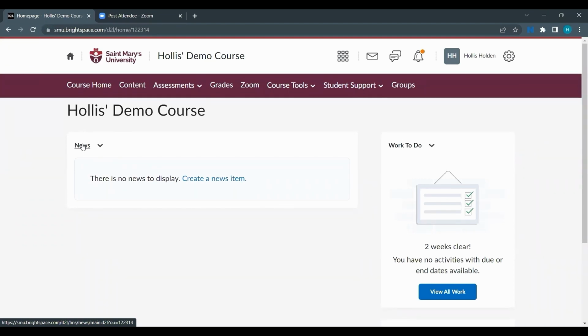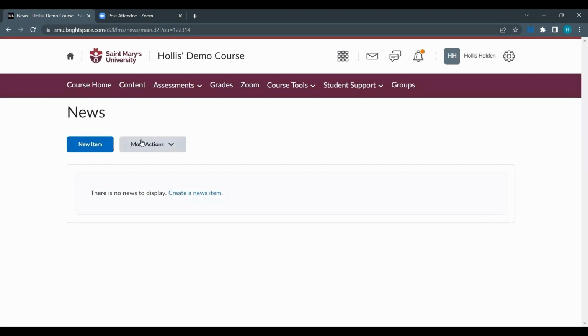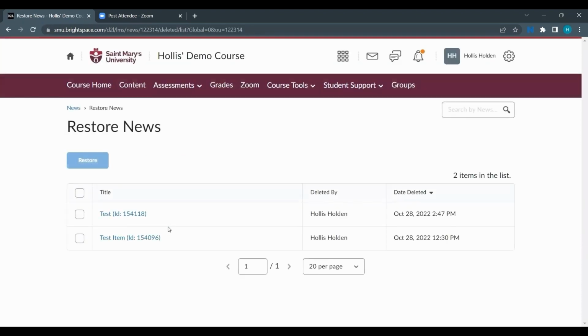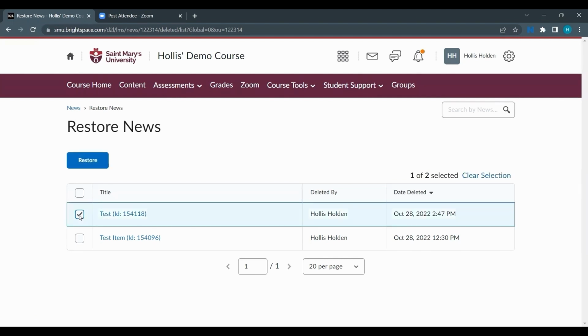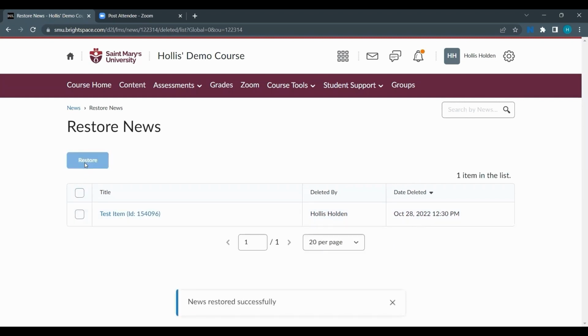You can do this by going back into the News tool, clicking on More Actions, and from the drop-down menu, selecting Restore. This will take us into the Restore page, where you can see that I have an older test item and the test that I just did. Now I'm going to select the items that I want to restore by clicking the checkmark box. And if I did want to restore everything, I could select the topmost checkmark box, which will automatically select everything. But for now, I'm just going to select the one that I've just deleted, and I'm going to click Restore.